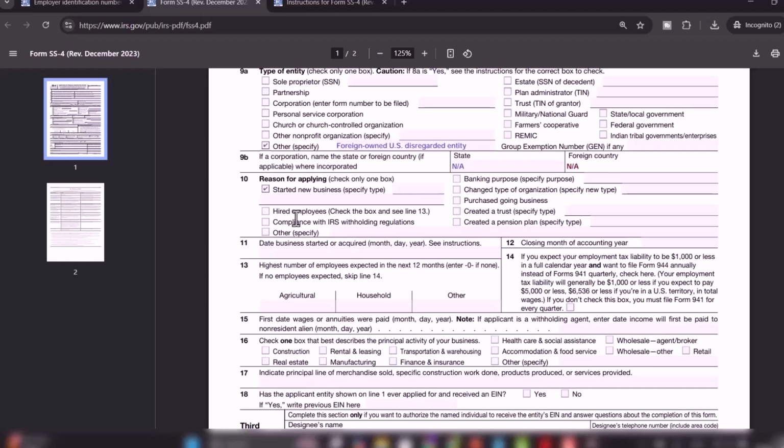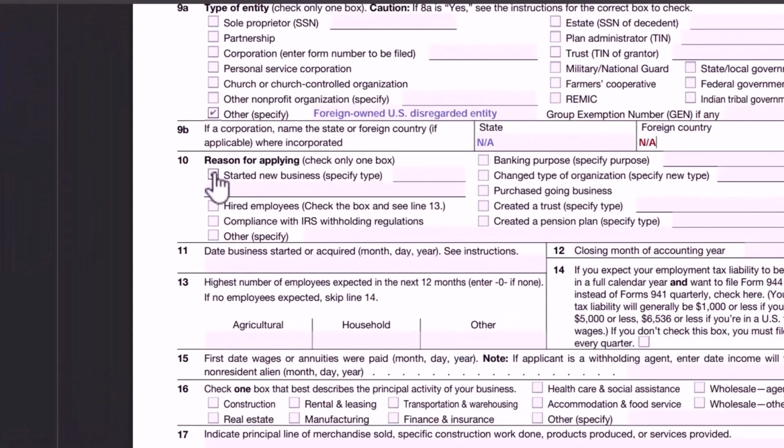Now, reason for applying: we ticked "started new business," and you need to write what type of business it is. So e-commerce. You can write whatever business you are, say, started e-commerce business or started digital product, whatever the business is, write it in here.